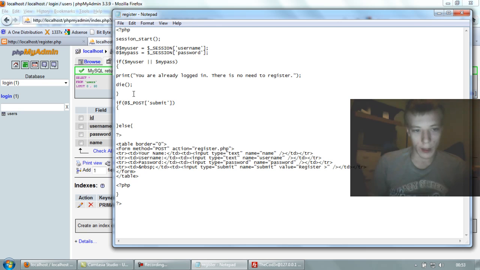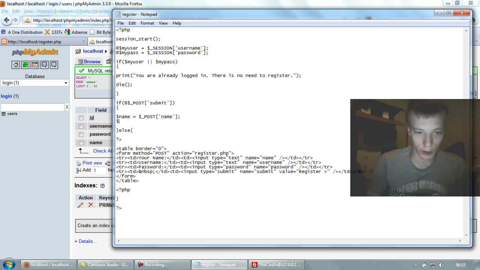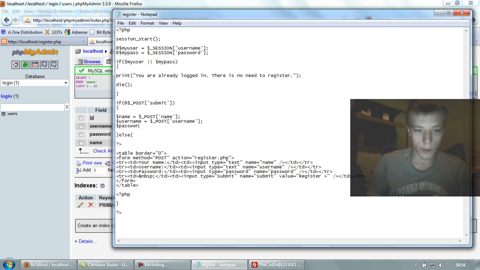Okay, so what you're going to want to do now is at this submit section here. When they click the submit button, it'll come to here. So first of all you want to type $name = $_POST['name']; $username = $_POST['username']; $password = $_POST['password']. Sorry about that, my fingers are a bit slippy today.